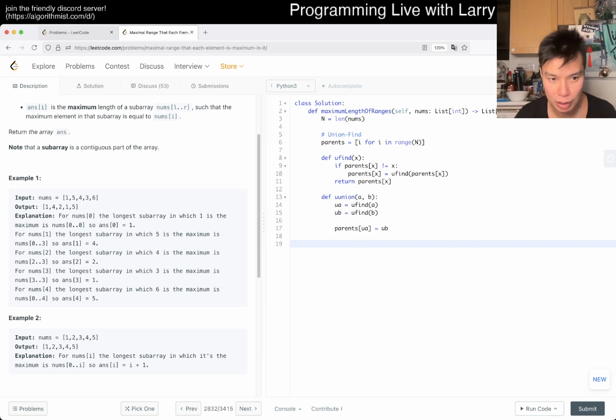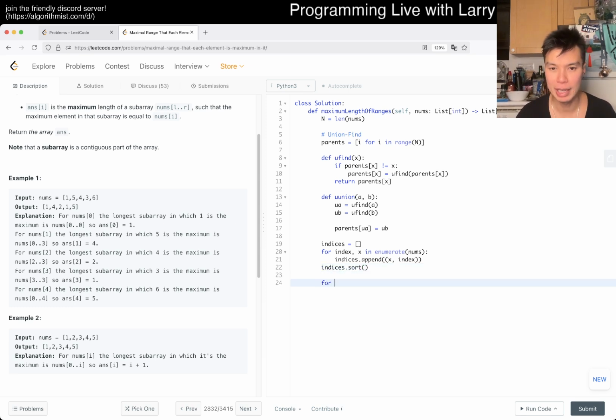Okay, so now we want to say indexes is equal to, whatever. So for index, x in enumerate nums, we just want to say indexes dot append. We want to sort by the x, but also keep track of the index. Maybe this could have been done another way, honestly, but whatever. I just want to sort. And then now we can say for, and we don't even actually care about the number, we just care about the index, in indexes.